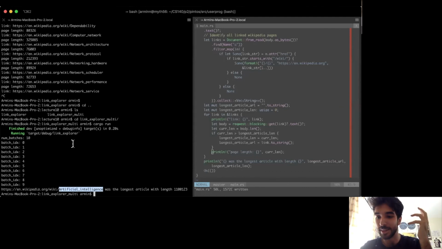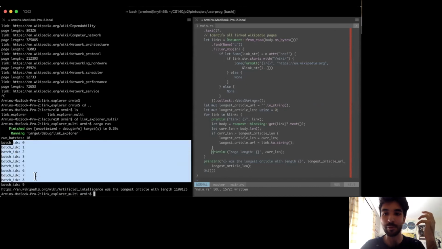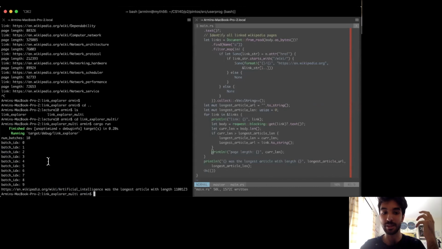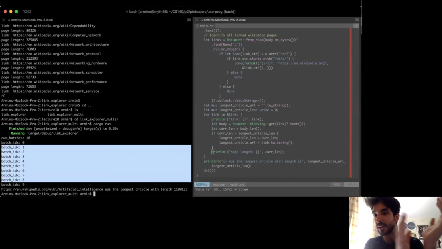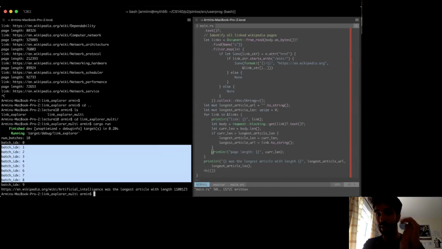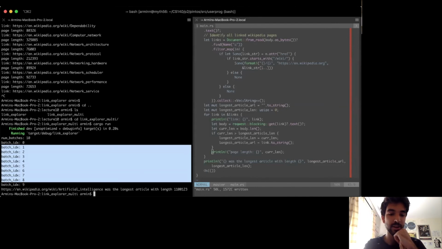But the idea here is that we can zip through things really fast by multi-threading. And you might be wondering what this batch index is. Because we're at the end of lecture, we'll save that explanation for next time.